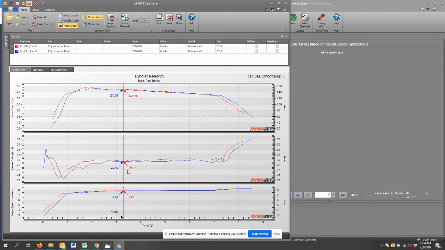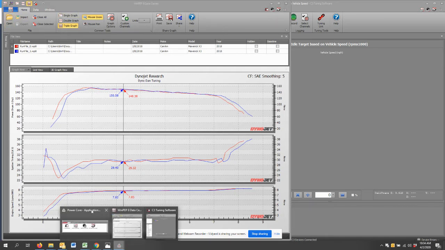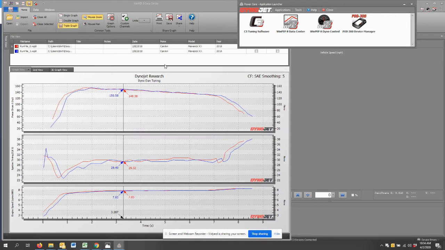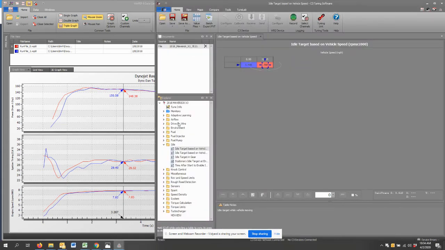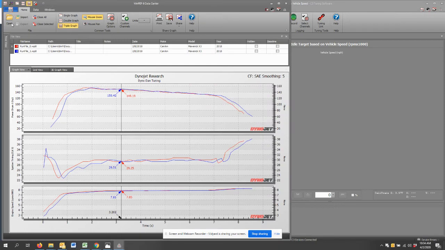I've got WinPEP 8 open at the moment, which is WinPEP 8 Data. You'll notice there are two different WinPEP 8 applications. One is for dyno control, one is for data analysis. So in this production, we're going to focus on WinPEP 8 and C3 tuning software. Right now, we are currently viewing WinPEP 8.